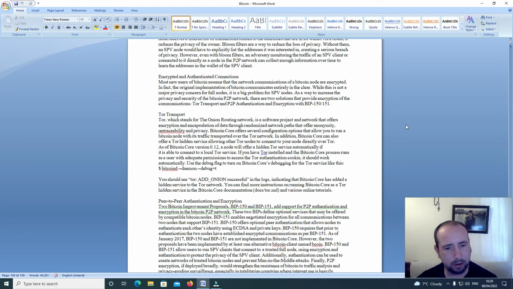Use the debug flag to turn on Bitcoin Core's debugging for the Tor service like this: $ bitcoind -debug=tor. You should also see "tor: ADD_ONION successful" in the logs, indicating that Bitcoin Core has added a hidden service to the Tor network. You can find more instructions on running Bitcoin Core as a Tor hidden service in the Bitcoin Core documentation, docs/tor.md, and various online tutorials.